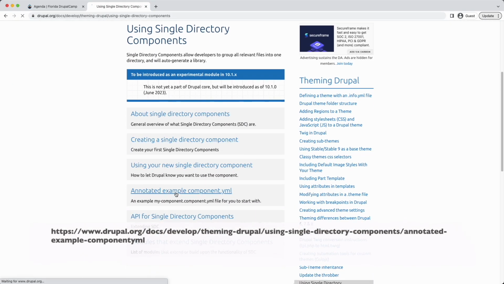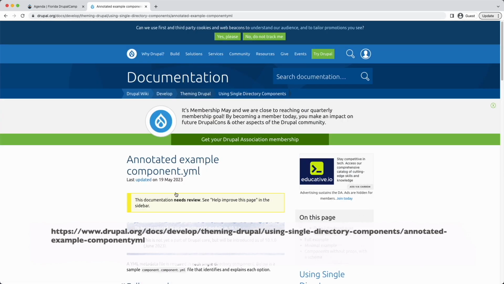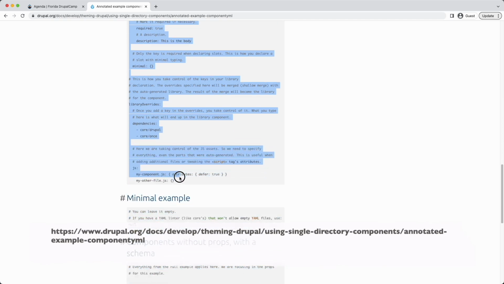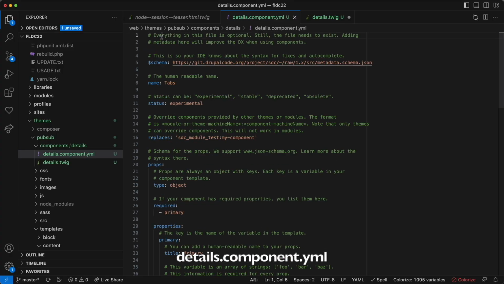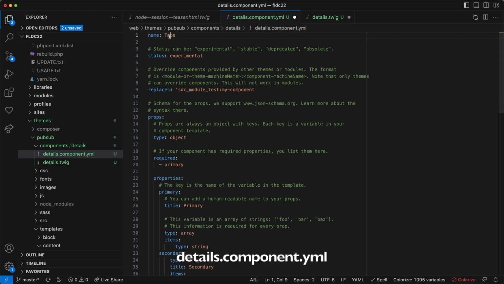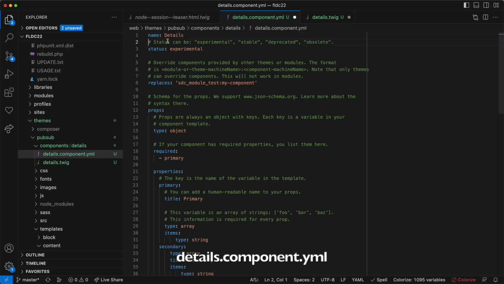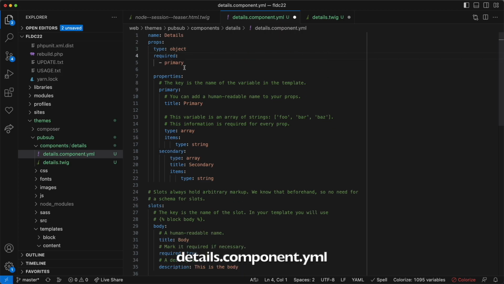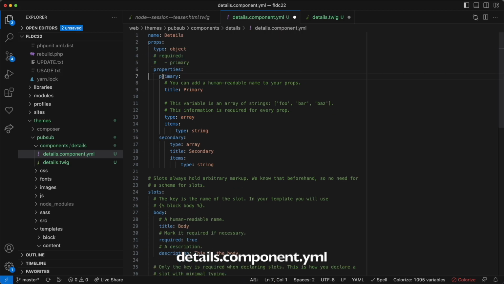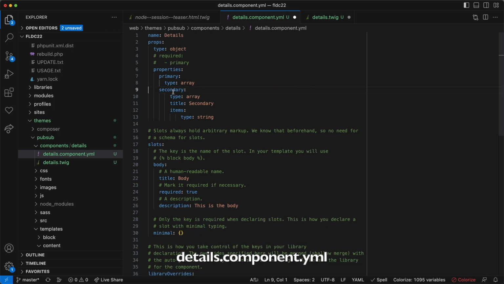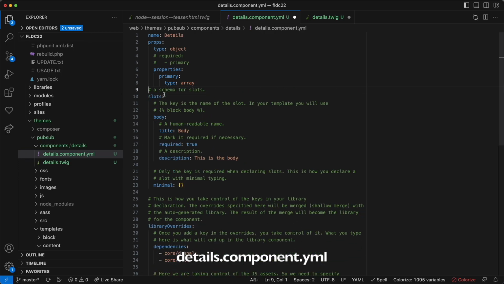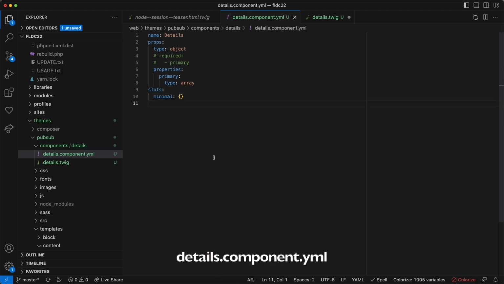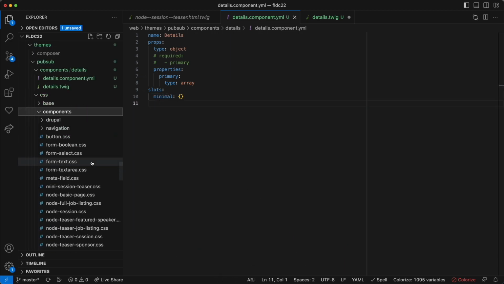For the YAML file, we're going to go to the documentation and copy our annotated example. We're going to paste that into the YAML and start deleting stuff so we have a good starting point. Once again, we're calling this thing details. We're not doing any replacement. We are going to define the schema, so we're leaving props. We're not going to have anything required right now, and we're just going to leave some placeholders here for the props or the variables. And we're not doing any library overrides here.